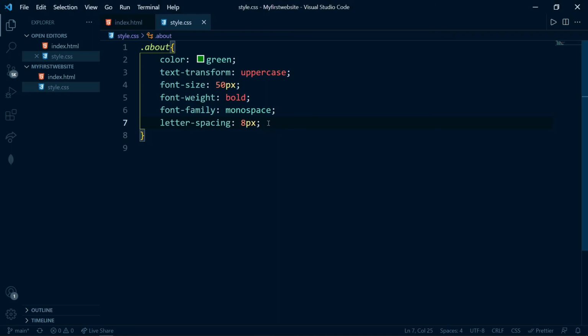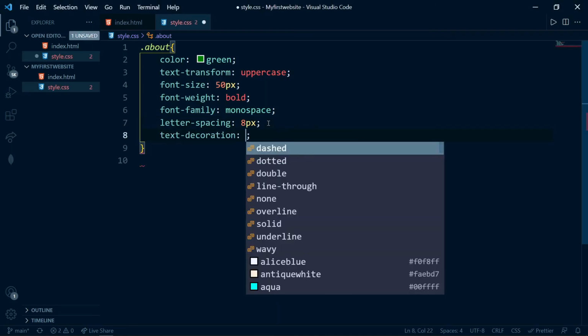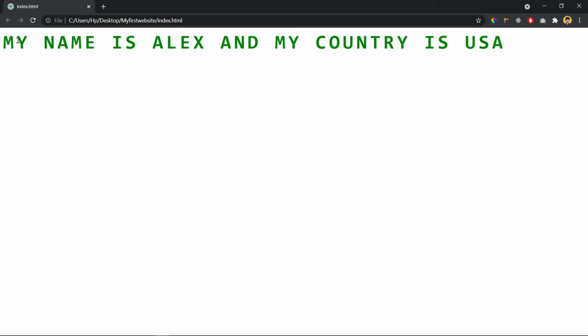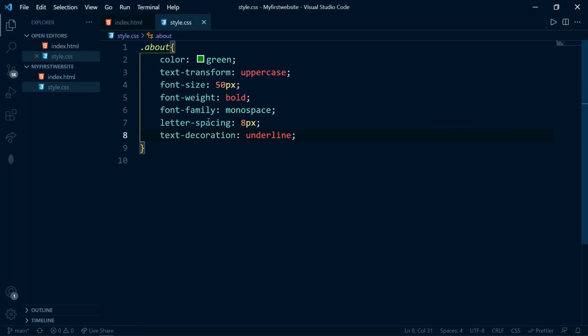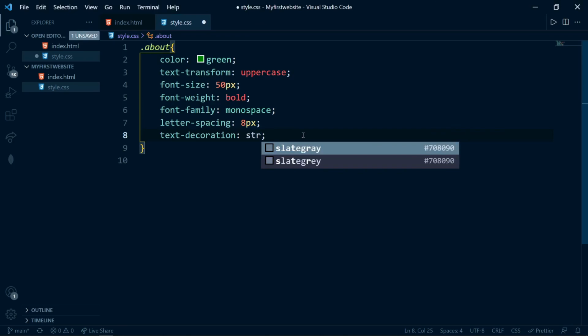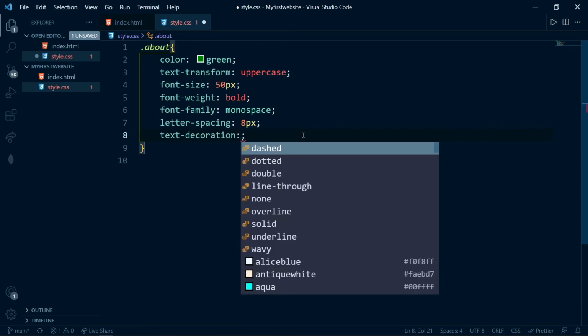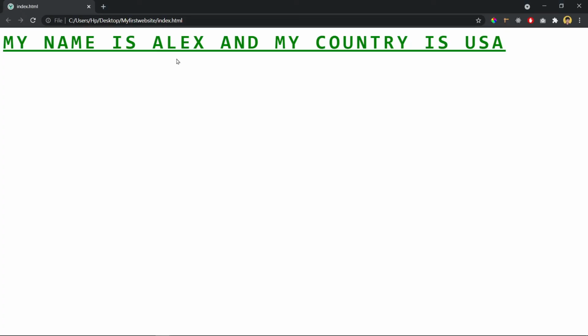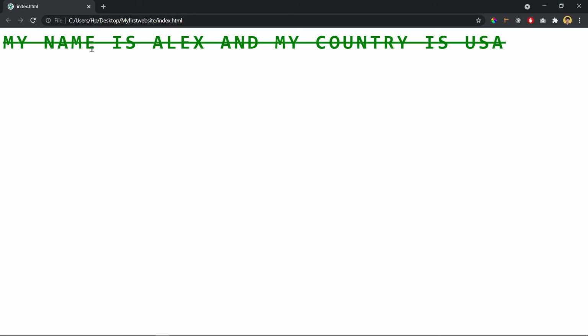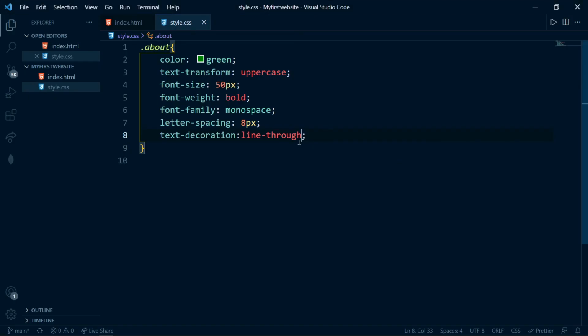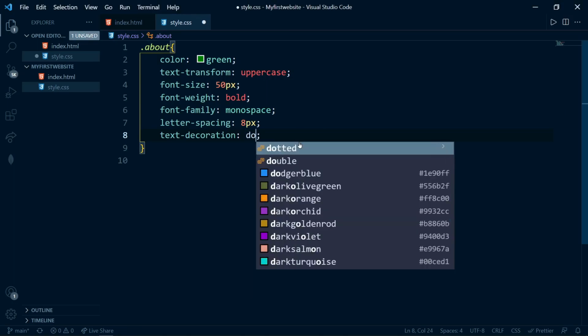For that, text decoration equal to whichever decoration you need. Like, I need to underline my text. If I refresh, you can see the underline has appeared because I used text decoration underline. Or you can use line through, which helps us strike the line through the text. Similarly, we can use double or dotted.